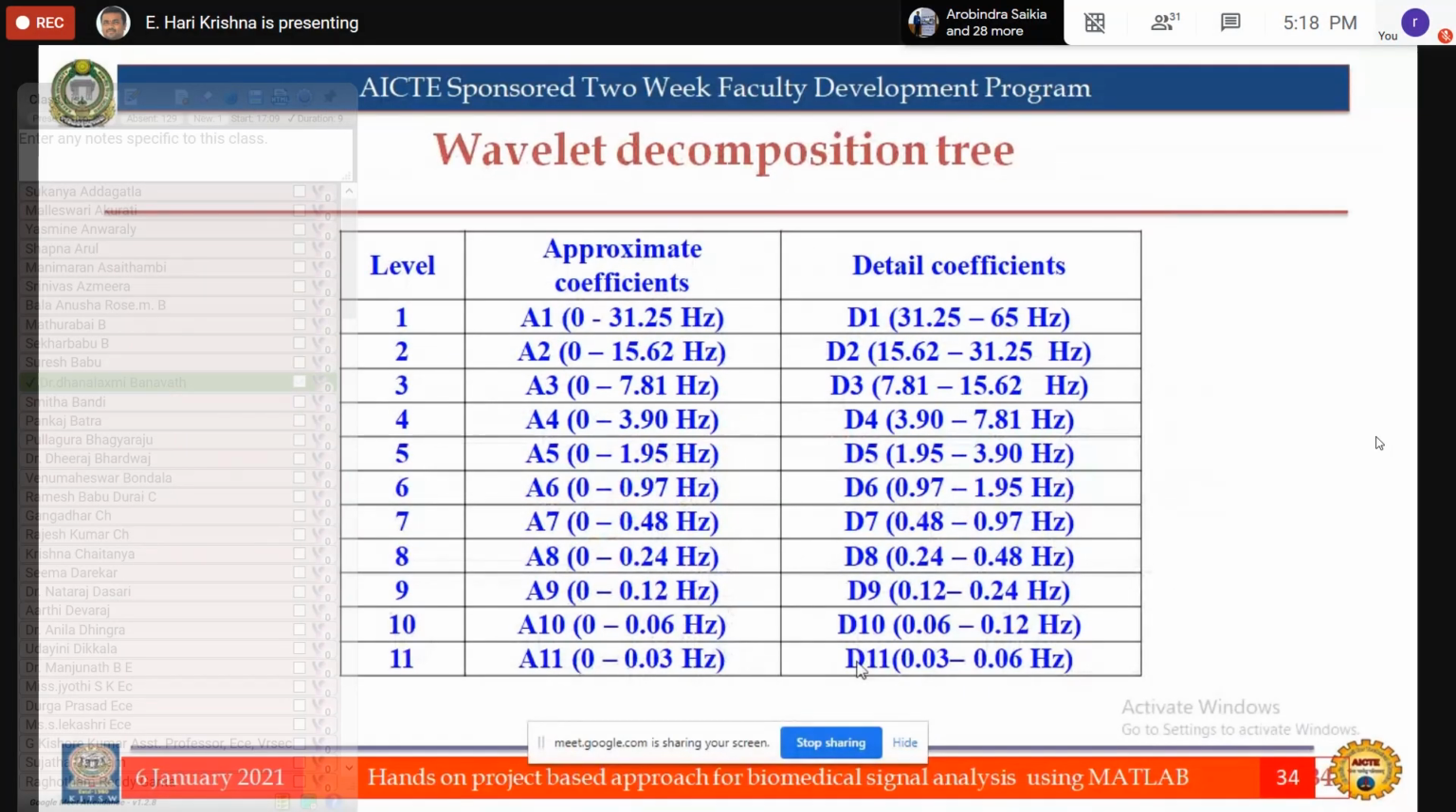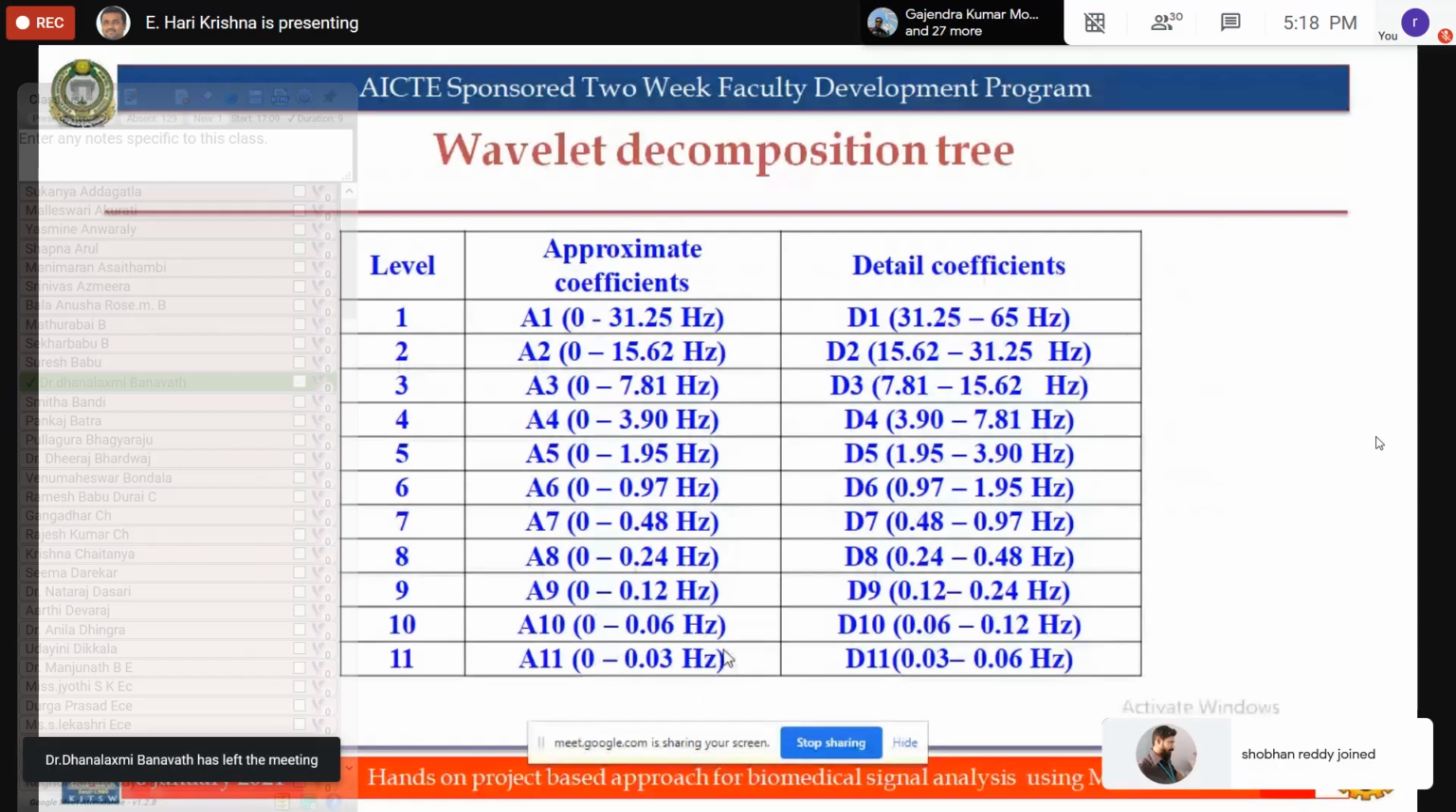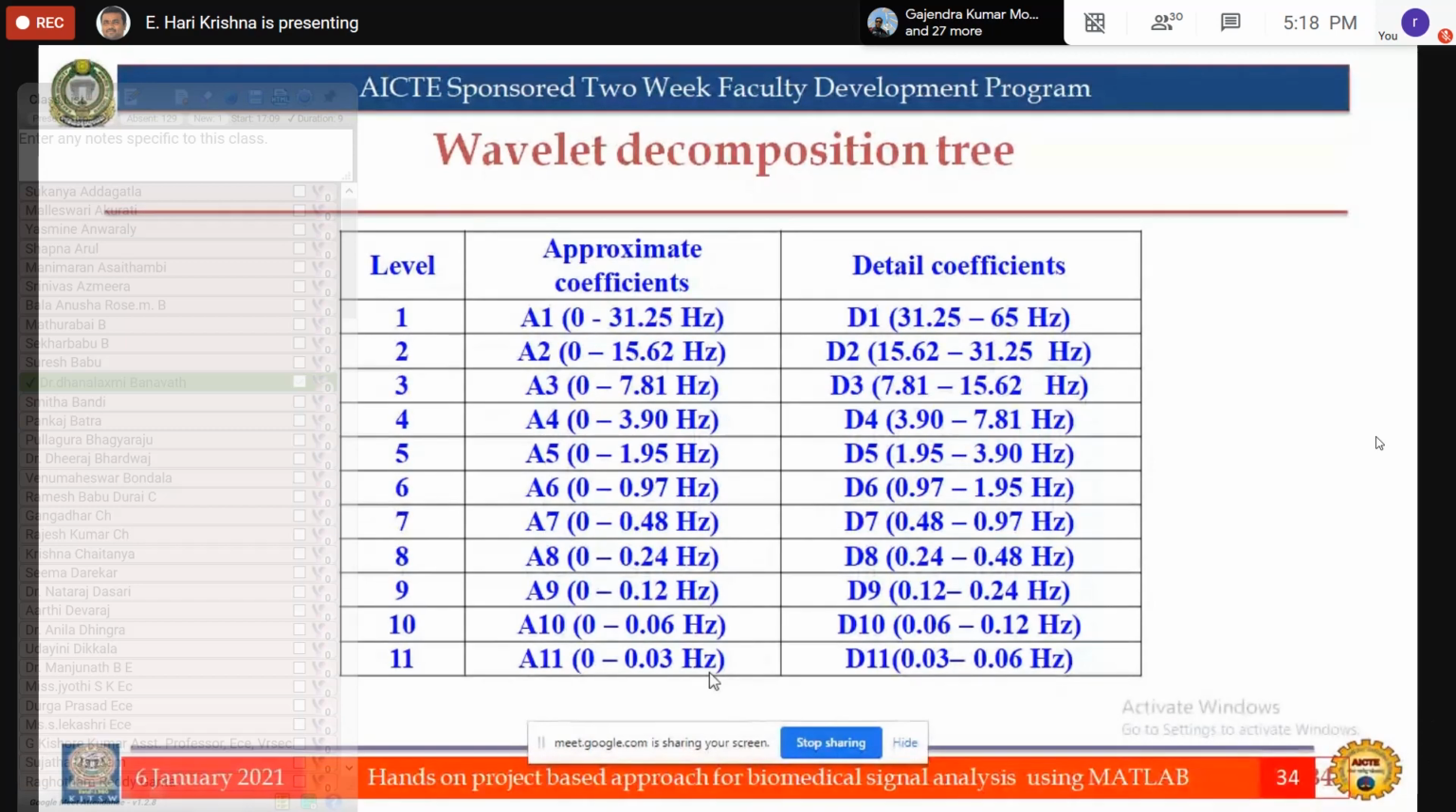Where is the frequency of interest? Suppose I am interested in D7 frequency components, 0.48 to 0.97 Hz. Then you perform up to 7-level decomposition only. You cannot go for 11 levels. But in this application, I require the frequency component 0 to 0.03 Hz. That's why I have gone up to the 11-level decomposition.